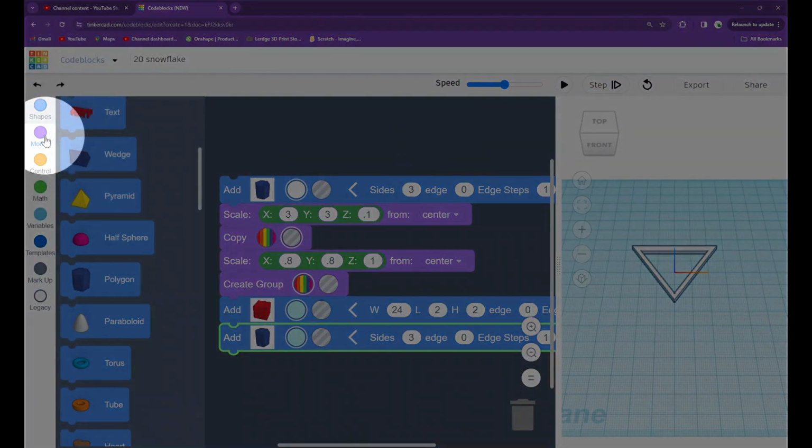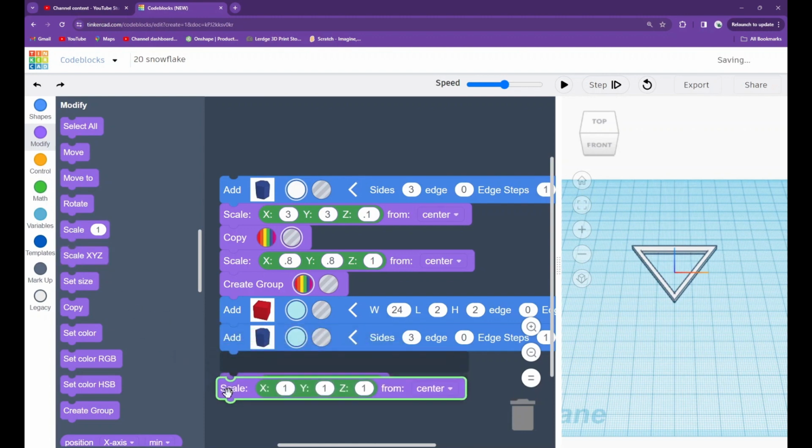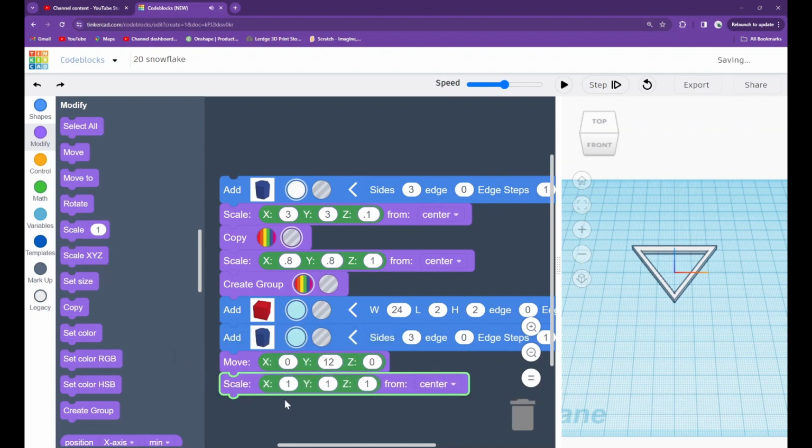After that, we'll go to the purple Modify tab, and we'll drag in a Move command. We are going to move that polygon to a Y of 12. We'll then drag in a Scale X, Y, Z command. We'll keep X at 1, Y will be 1 also, but Z will be 0.1.